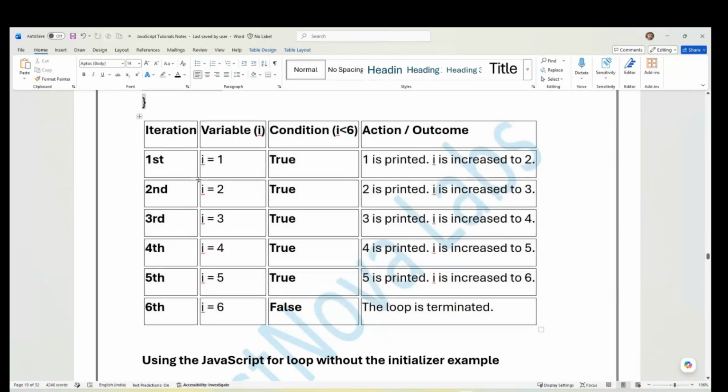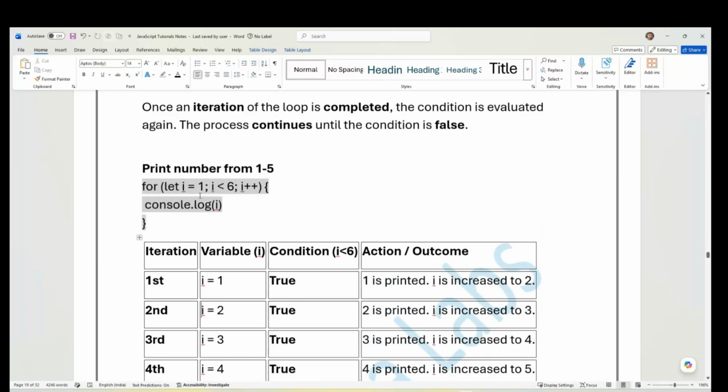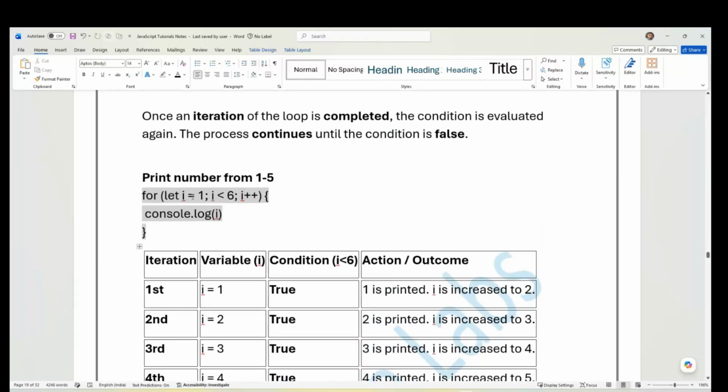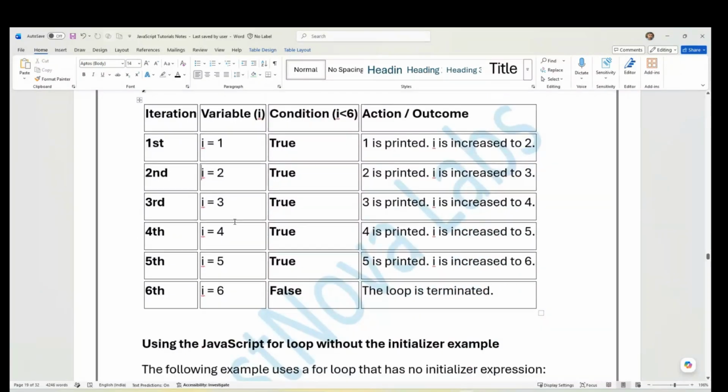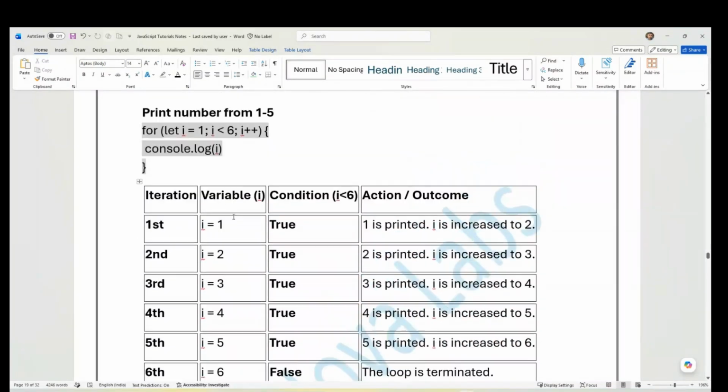If you just think about the output, then you'll not understand, because for output I can also print 6 times console.log I equal to 1, console.log I equal to 2. It will keep on printing the same value. But what you have to understand is how it is printing. Once you understand that part, you'll be able to understand the for loop. So that's more or less about the for loop.